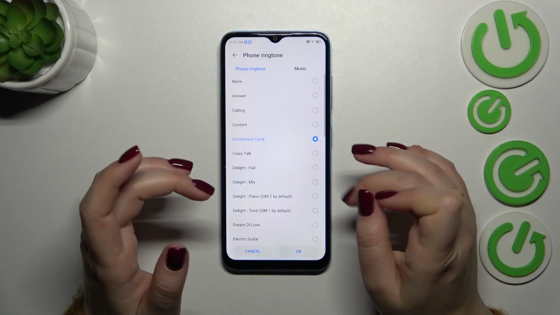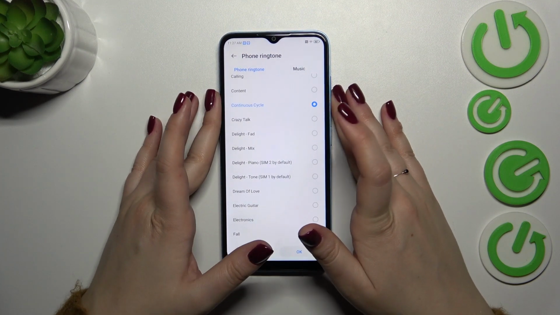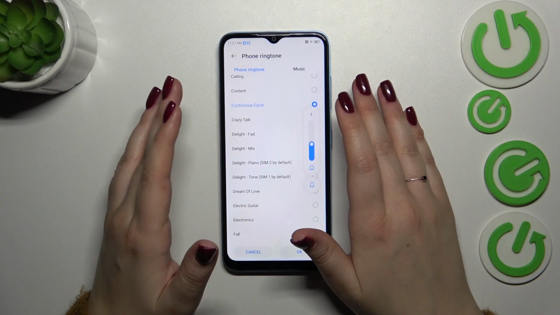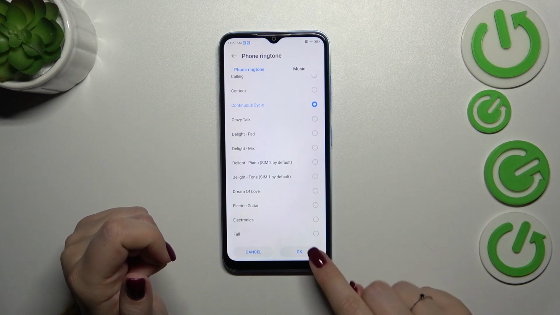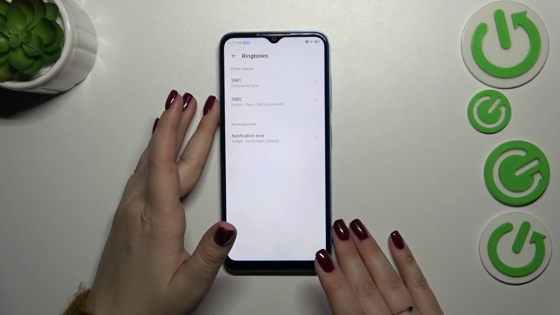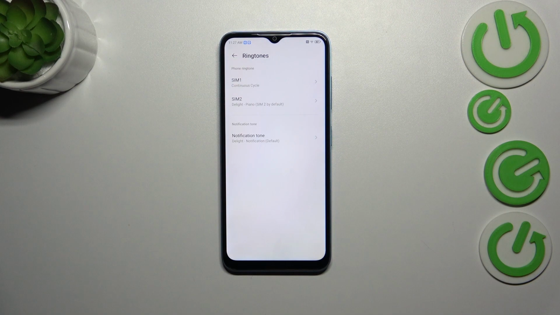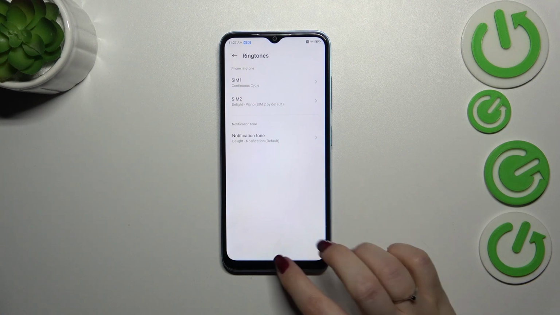The same situation here. Basically you can check all of them, and if you finally decide which one you like, make sure that it is marked and tap on OK. And as you can see, it is immediately notified right here, which means that from now on your device will use the chosen ringtone to notify you about the incoming call.